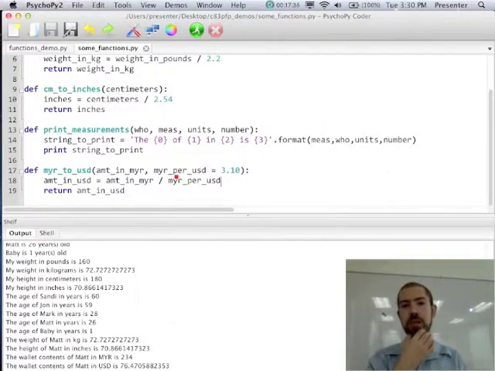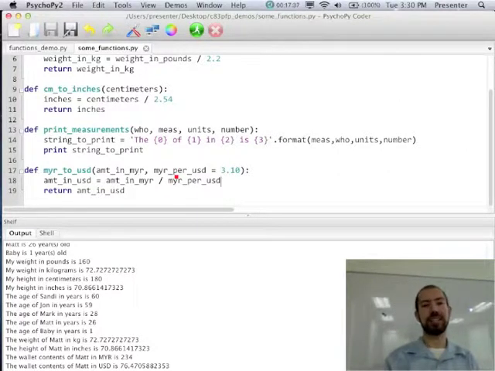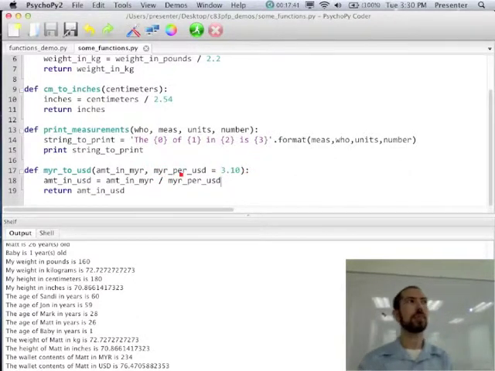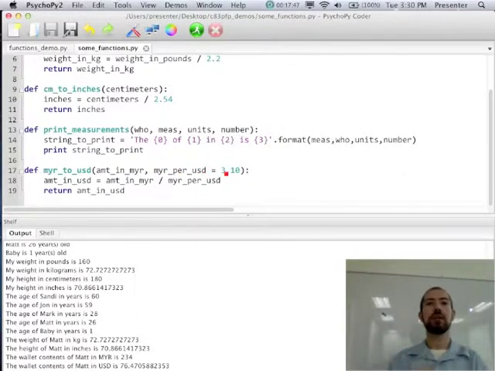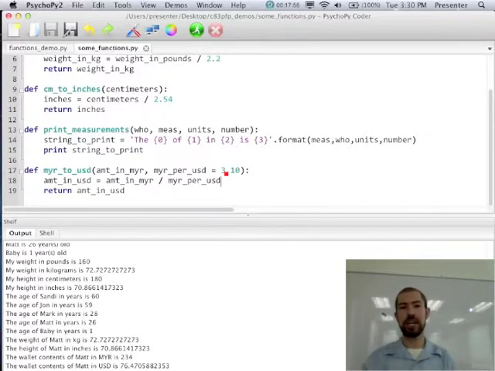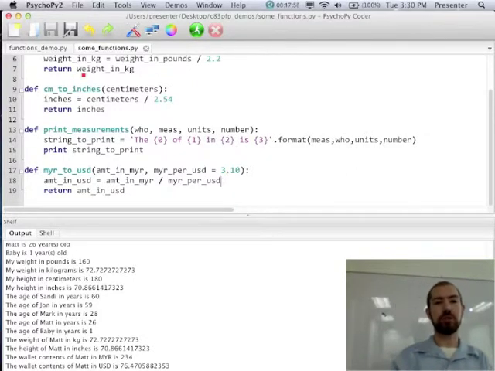But what this is basically saying is, if we set this in the function definition, it doesn't mean that MYR per USD is always going to be 310. But if we don't tell you otherwise, basically we're saying to this function, if I don't specifically give you a value for this, just use 310, okay? So let's see how this works.